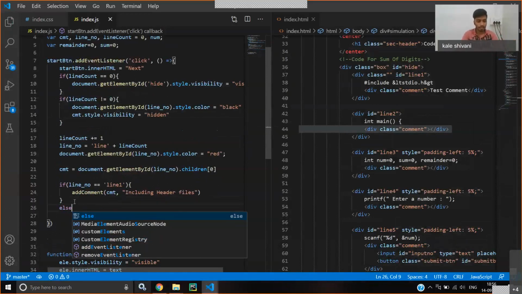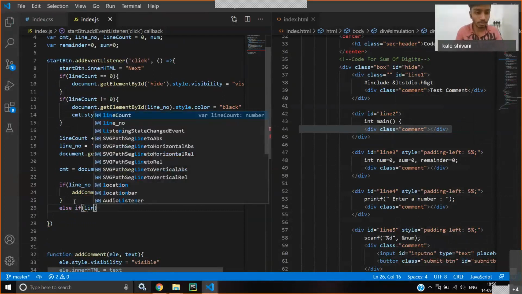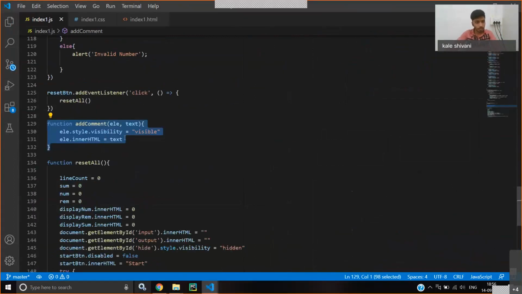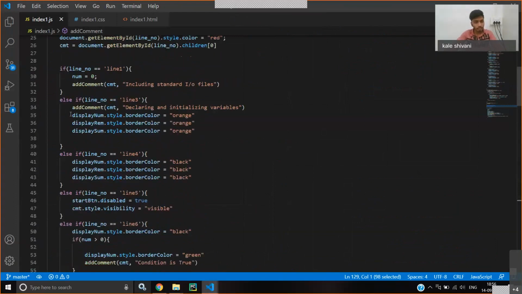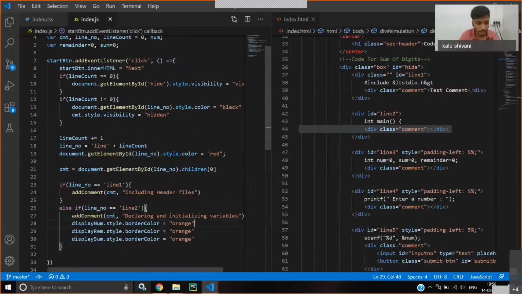Next, we'll type else if for the second line. So for each line, you have to do this. Line number is equal to line 2, sorry. And what code is there? Let me just copy that. Okay, so for line 2, we have nothing. We are using it for line 3. We will just change the line number to line 3.